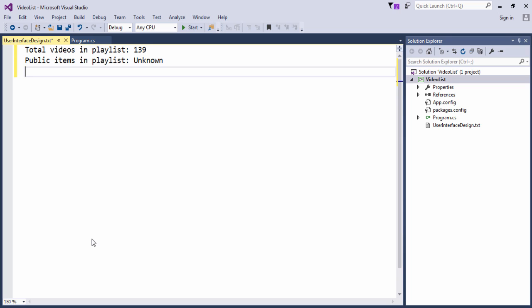So there's actually no way of knowing the total number of items that are public in the playlist until we get to the end of the playlist and have enumerated all the results. So for this reason, we will leave it unknown and we'll display a message in the third line to the effect that we're only going to be displaying the public results.